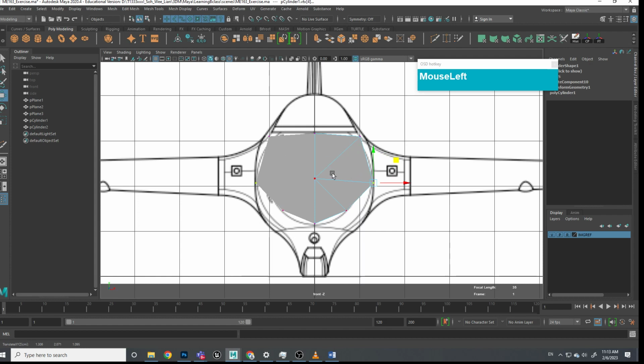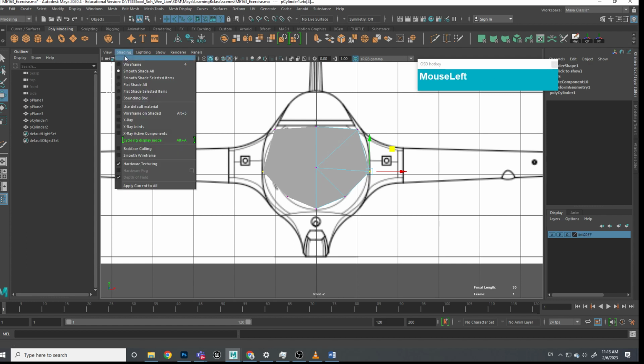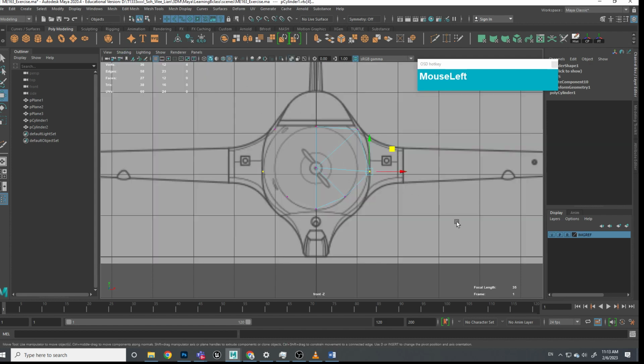Now if you cannot see clearly or it's too bright, you can press Alt Z, sorry, not Alt Z, you have to turn on X-ray mode. Is it Shift Z or Z? I cannot remember the shortcut key. X-ray, yeah. You can turn on X-ray mode so you can see through in wireframe. You can just pull the vertices until it matches the general size of the shape that you want to do, like that.